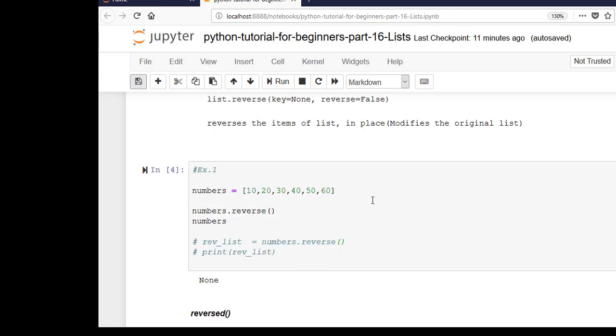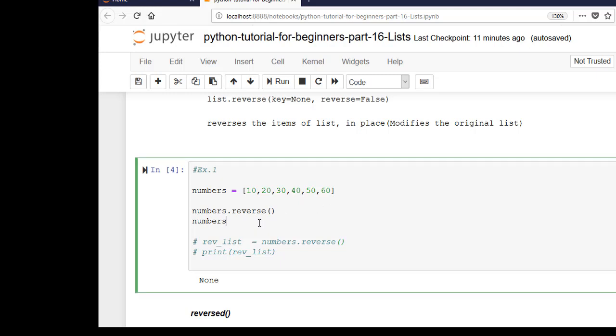Let us look at an example. So now here we have numbers 10, 20, 30, 40, 50 and 60 as elements of the list, and we are applying numbers.reverse, and after that we are going to print numbers. Let us run this code. So we have the reversed list 60, 50, 40 and so on.